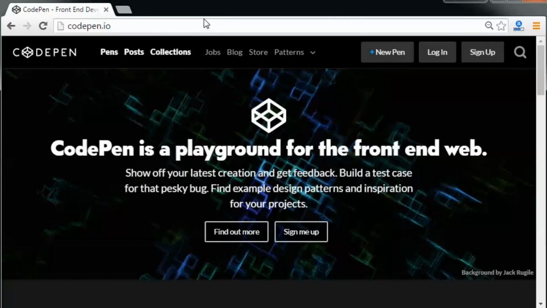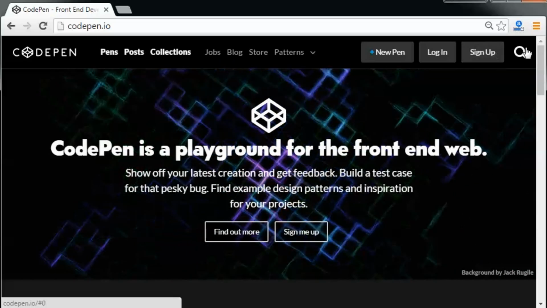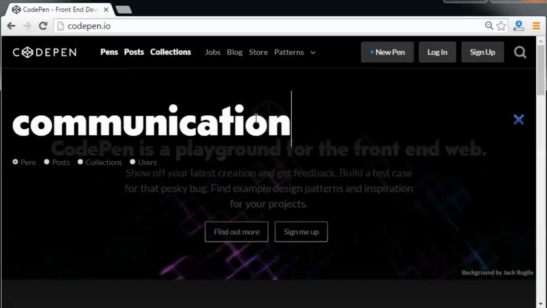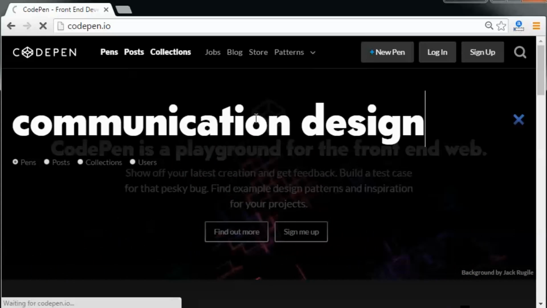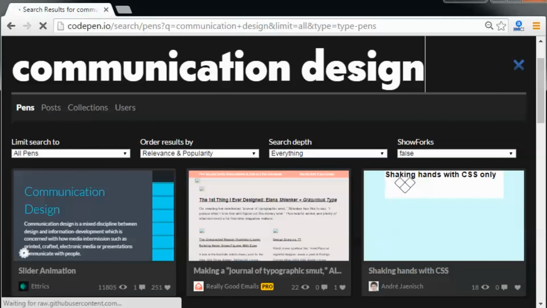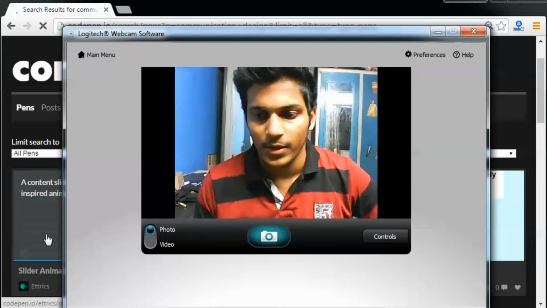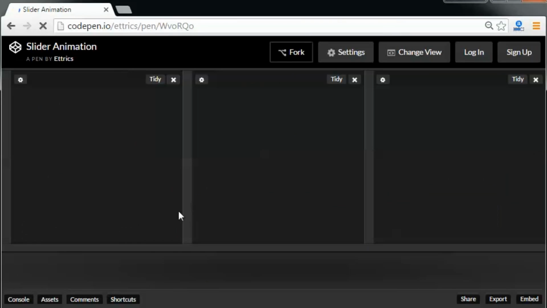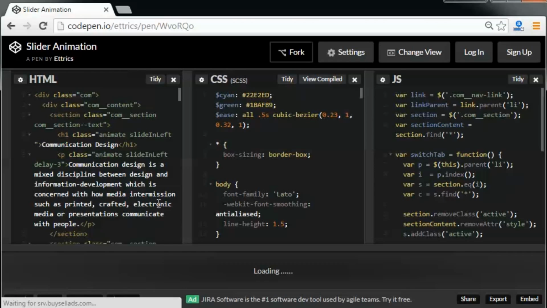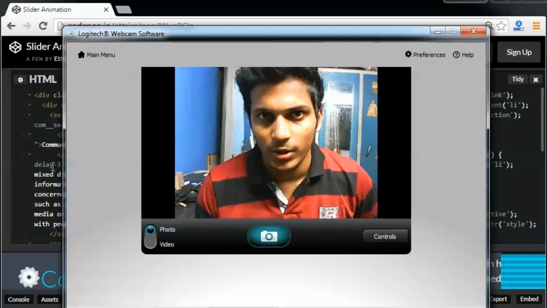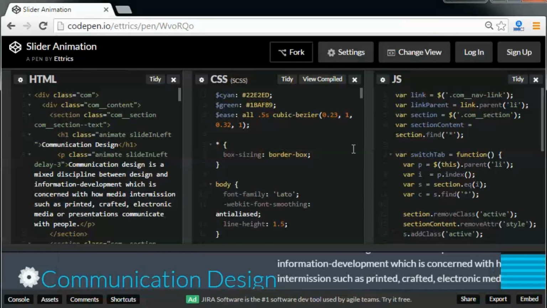Here is codepen.io and I'm going to type in "communication design". I'm pressing enter, and the first thing that comes up is the design that I had shown. The template I just previewed was the same one. I clicked on it, and here we find 3 or 4 boxes. These boxes will help you understand which part is the HTML, which part is CSS, and which part is the JS.